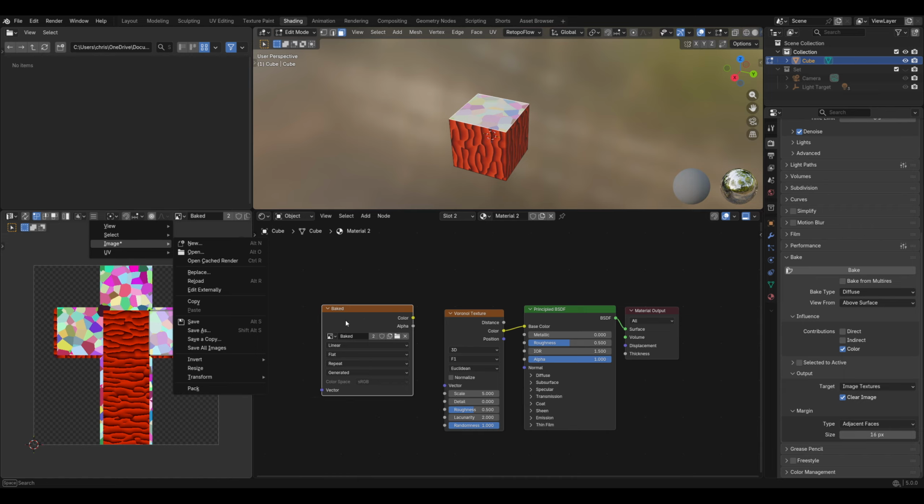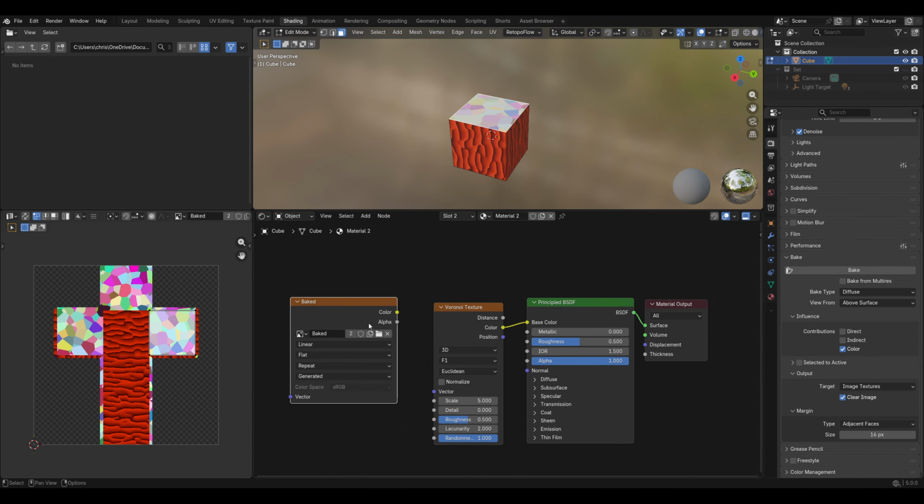So that's it. That is the long and short of basic baking of images, of procedural images to a texture file. I hope that helped.